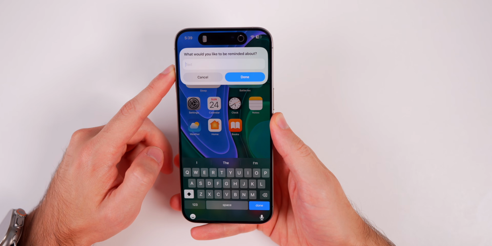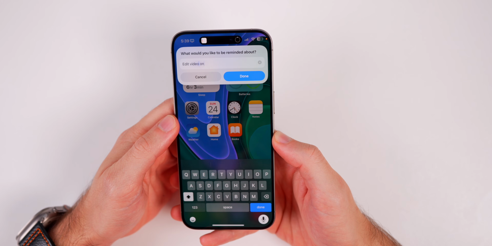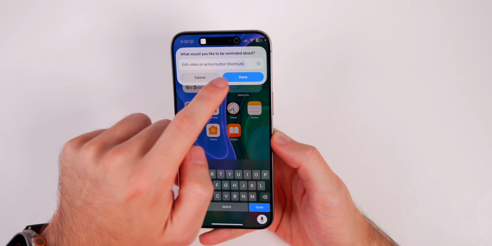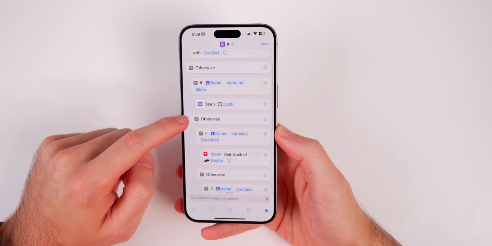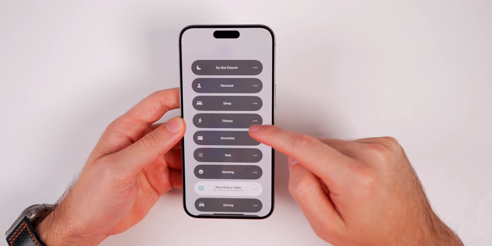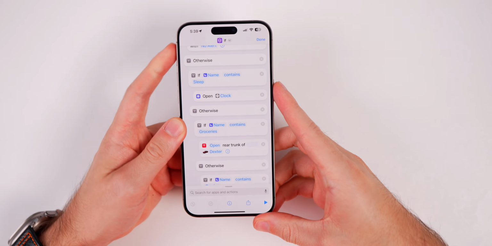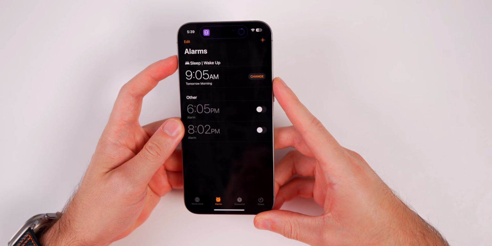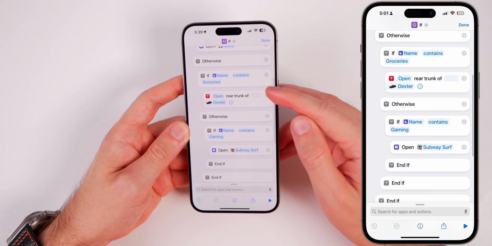So if I go ahead and press and hold on that, you can see that since I'm in the recording a video focus mode, it's going to launch that action. Now, if the focus mode contains "sleep," it's going to open up my clock so I can maybe change my bedtime or something like that. So we're going to go into Sleep, and now we're going to press and hold on that. And what do you know? It takes us right to our alarms page. Now, here's a crazy one.